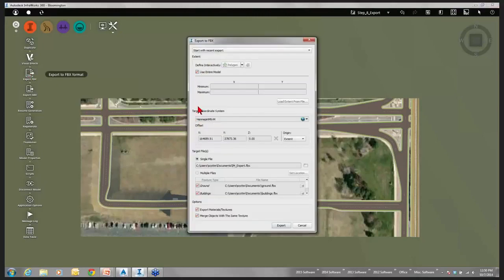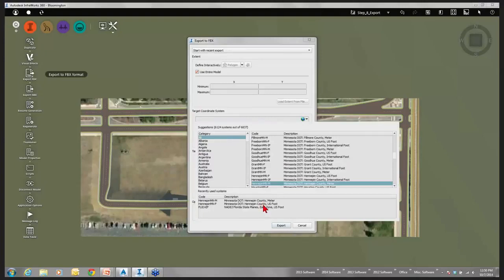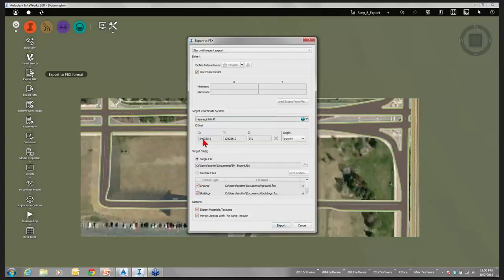Use the entire model. Make sure I'm on Hennepin County US foot. Here's my offsets. Here's my easting. Here's my northing. So write down that 540,000 plus, 124,000 plus numbers. The origin, extent, model, or user defined doesn't really matter. I haven't found any difference between the two. And I usually go single file, but I do have the capabilities of going multiple files.